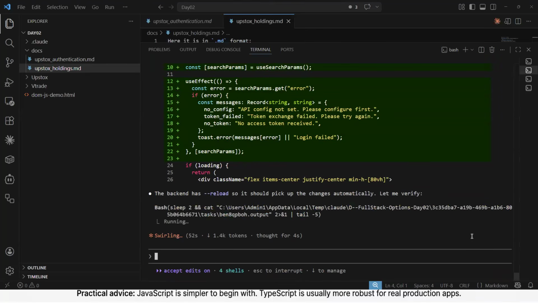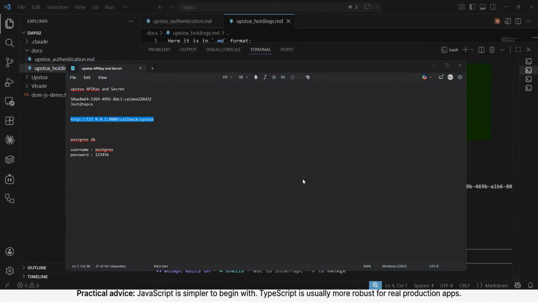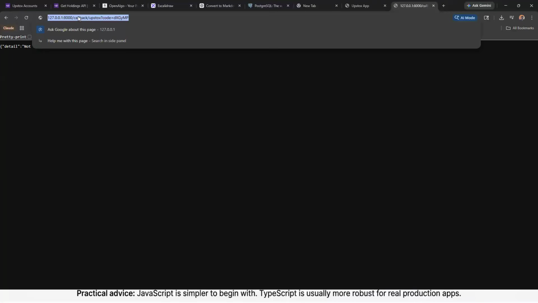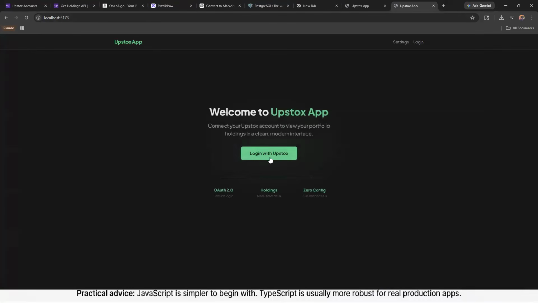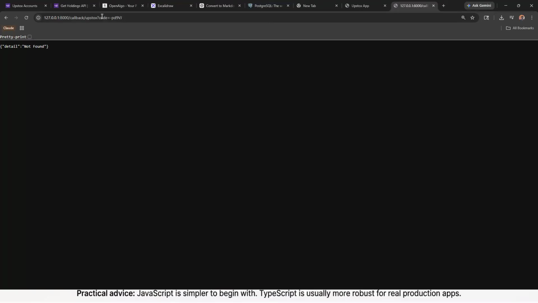Now we'll try to do the same login again. The application should have already reloaded. So we'll go back. We'll go to localhost 5173. Again, do the Upstox login. It goes to the PIN. If everything works fine, we should get the holdings. No, still not.